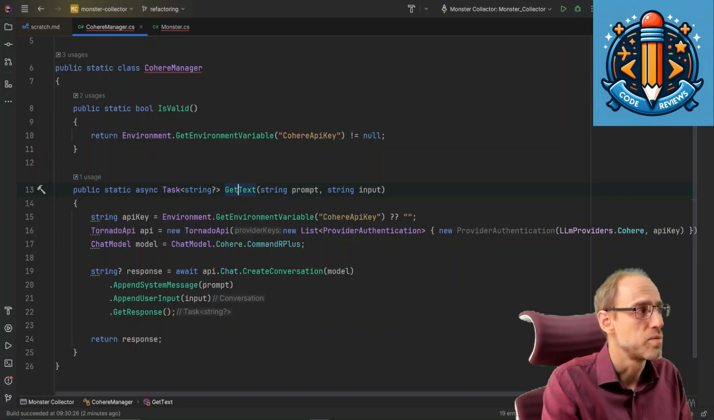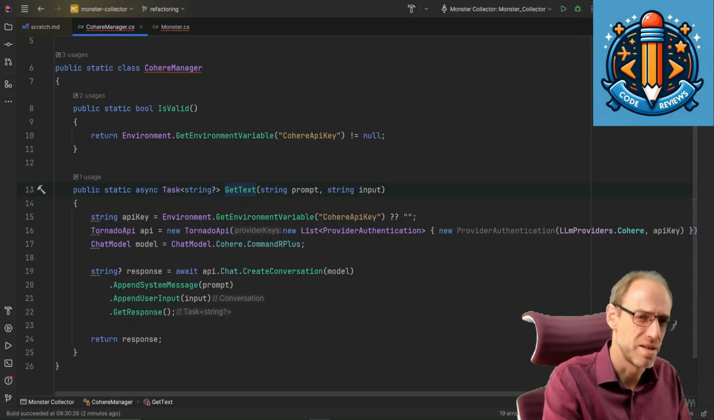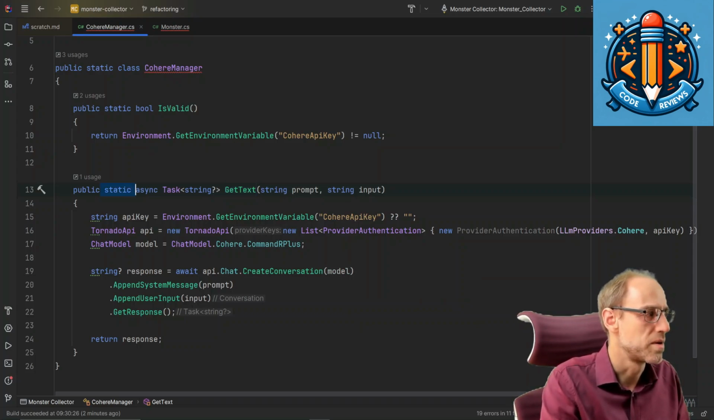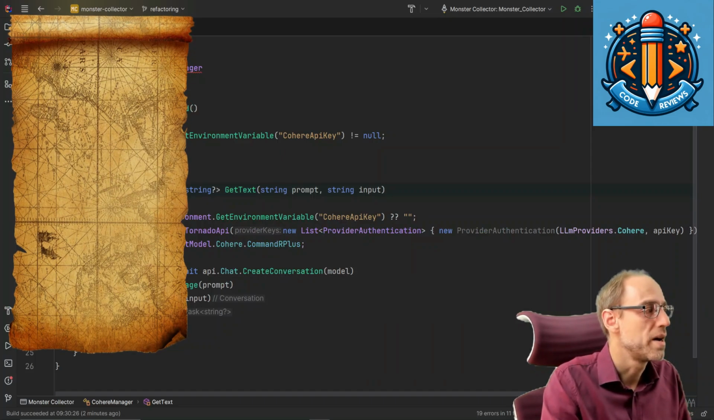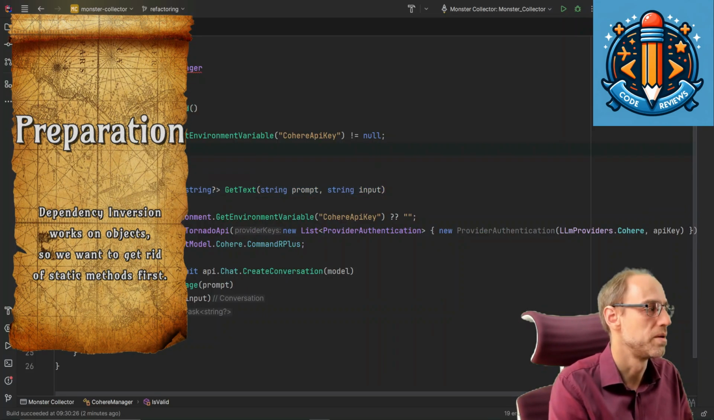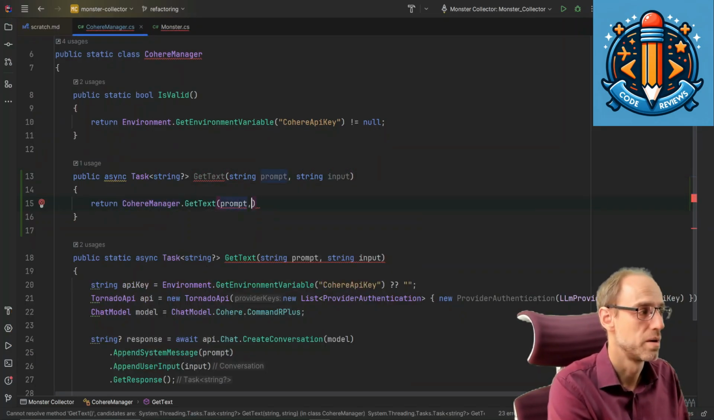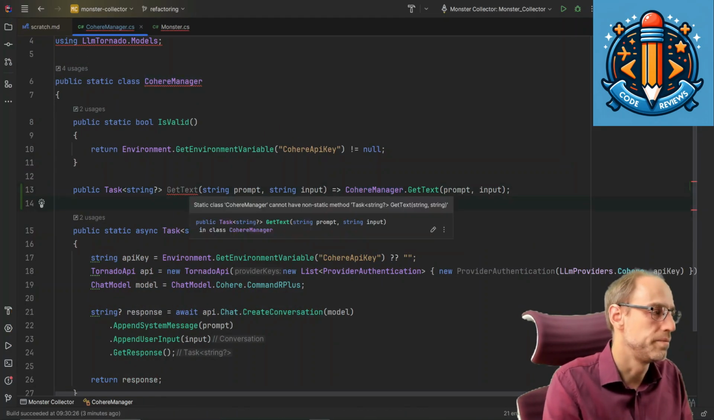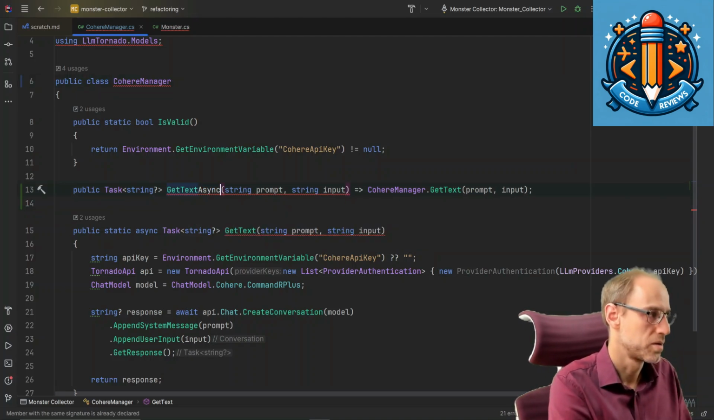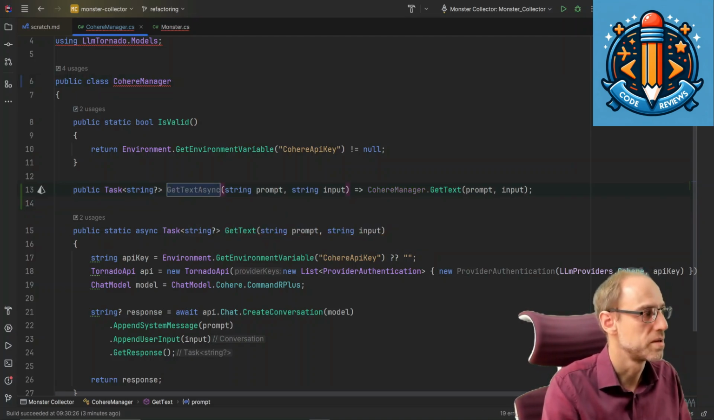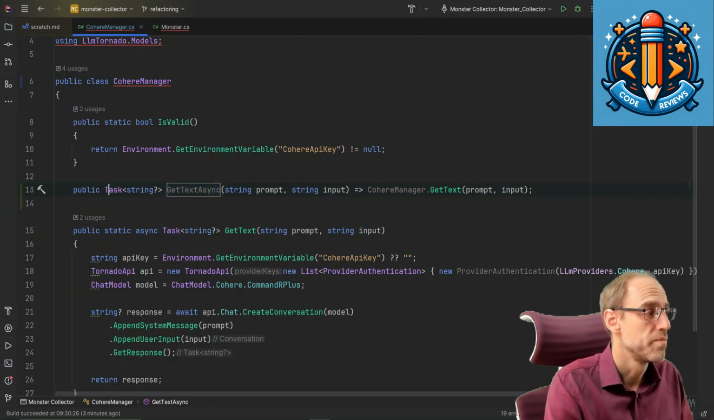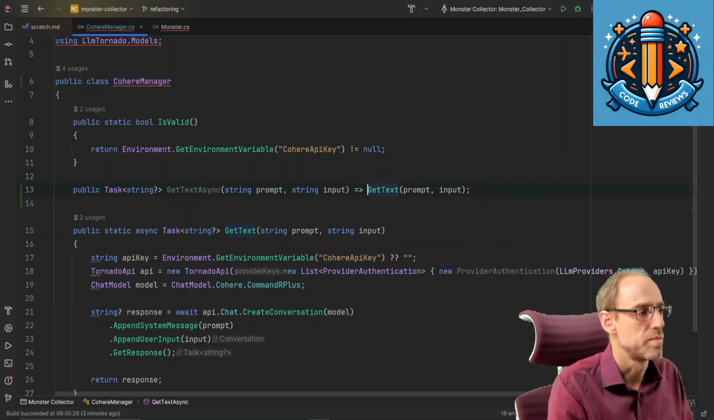So as we said in the beginning, we want to apply the dependency inversion. And that means we need to get rid of this static here first and make this a proper object. So to do that, we essentially need this method in a non-static fashion. It's also a good convention to have this suffix with async, because C# doesn't really tell you about this. Let's see, okay, this is basically redundant. So this is now our instance method.